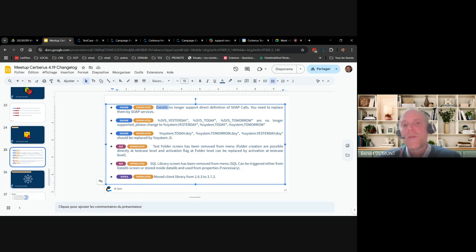You need to point the datalib to a service, and then inside the service you configure that as a SOAP call. That simplifies the GUI.